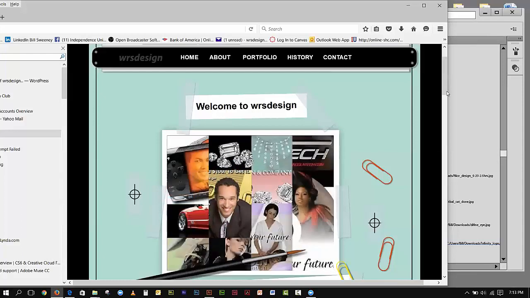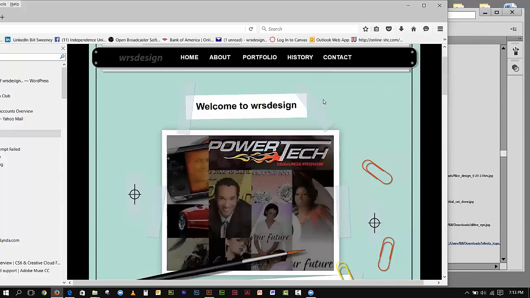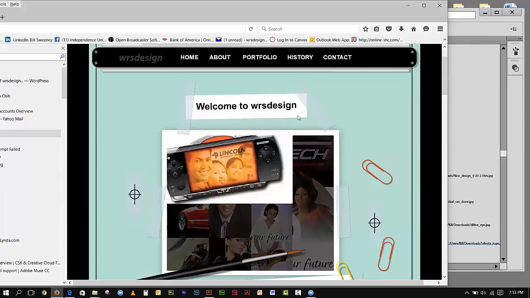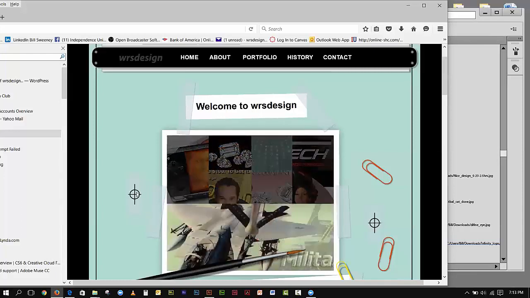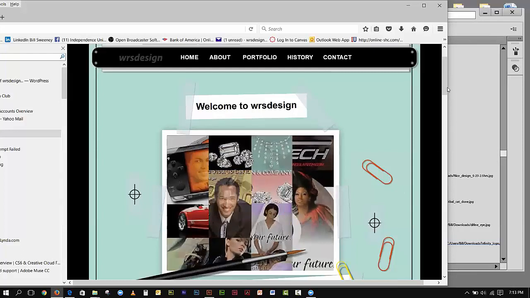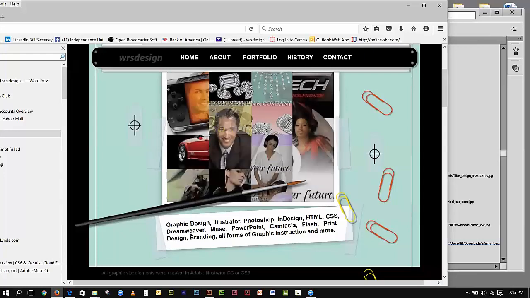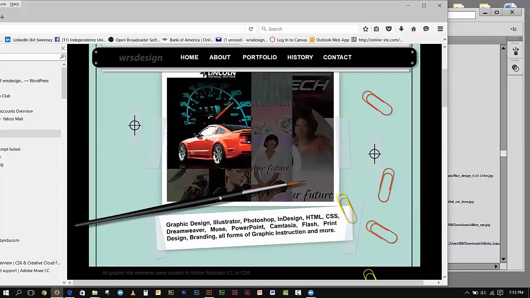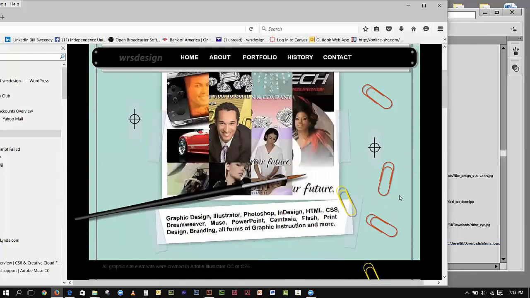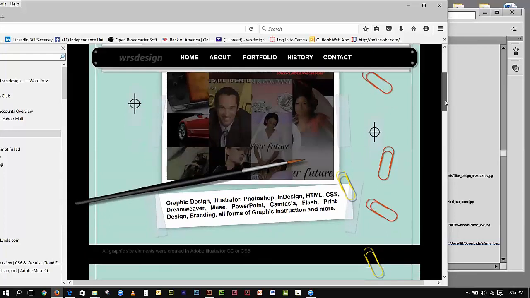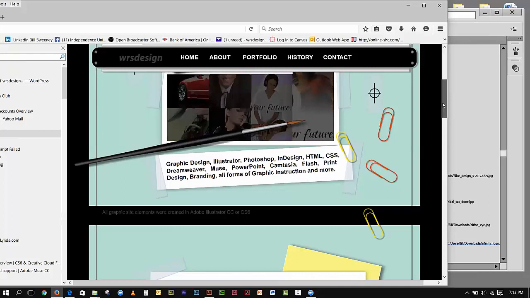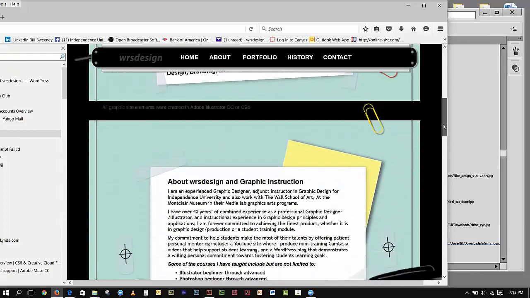Everything that you see here, all these little pieces of tape, this little patch of white with the WRS design on it, the little registration marks, the paper clips, the graphic design tape, the pen, every one of those is an element that I brought in, dragged around and placed where I wanted. It's incredibly fun and easy. Even this down here, everything you see here was done that way. Wow. I think you'll really love it.